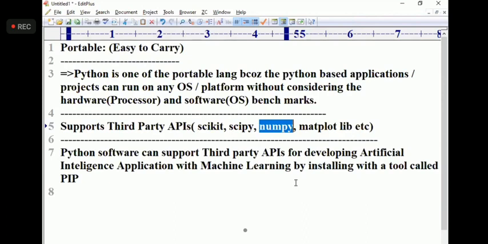So which tool is used to install third-party APIs? PIP. Remember that word, PIP. Later I will show you how to get PIP and how to install the third-party APIs. Everything I will explain in the class. Are you getting my point? What are the third-party APIs? Can you name some of them?